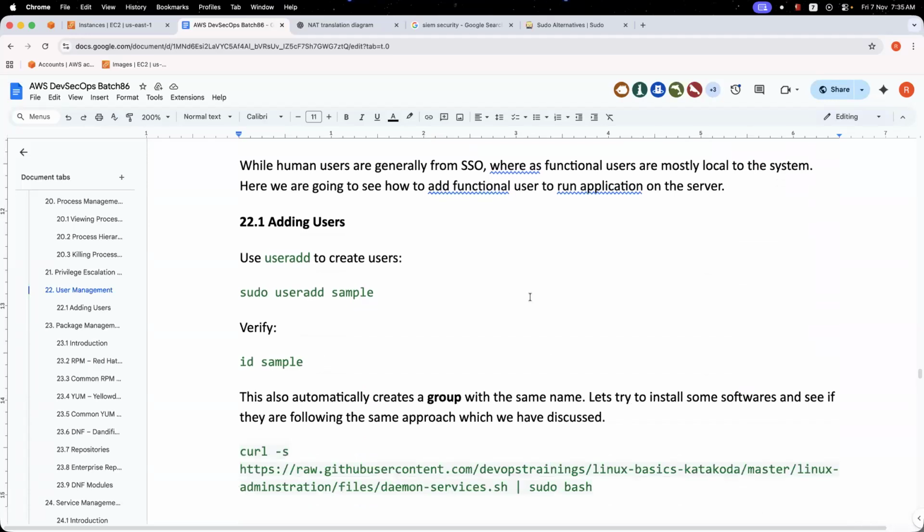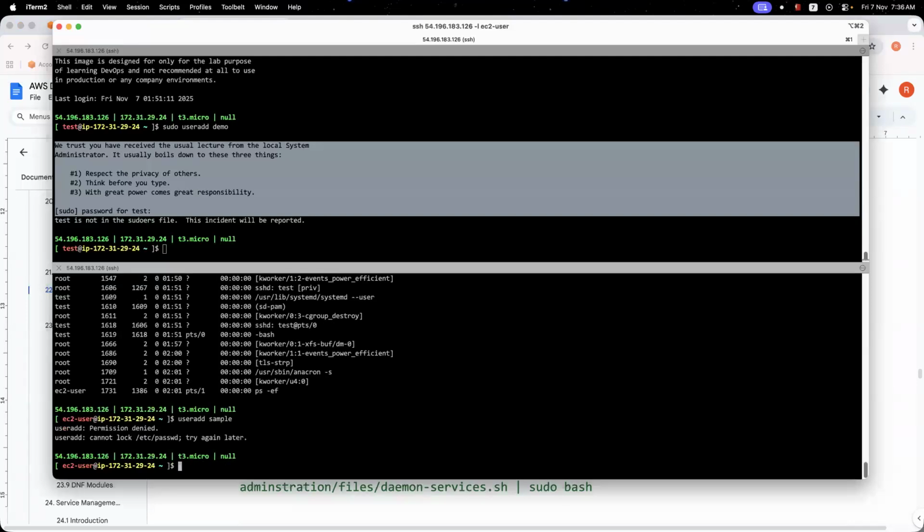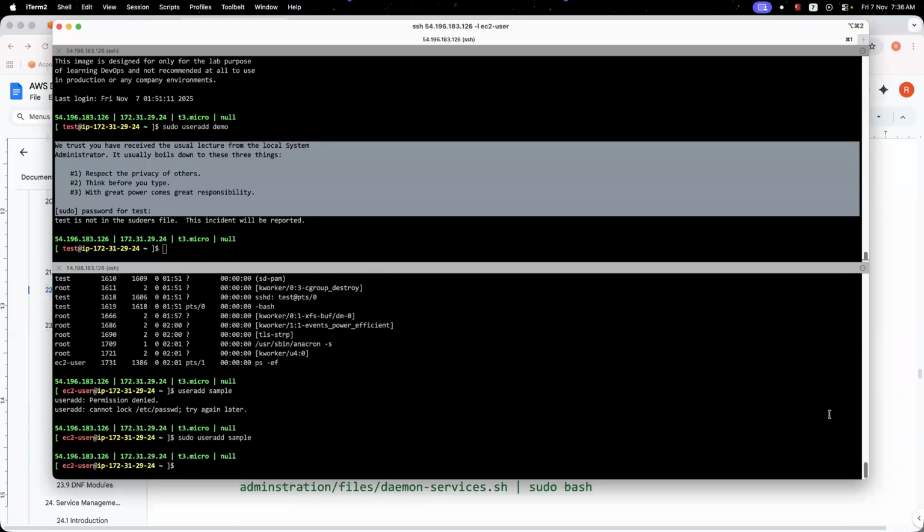sudo useradd sample. Okay. So useradd sample will not have the privileges, I will not have the privilege, whereas what I'm going to do is take the privilege of sudo. Sudo means I have the privilege, I can execute it.